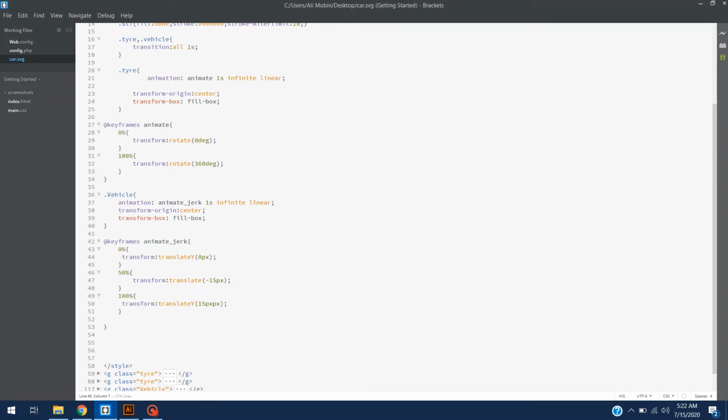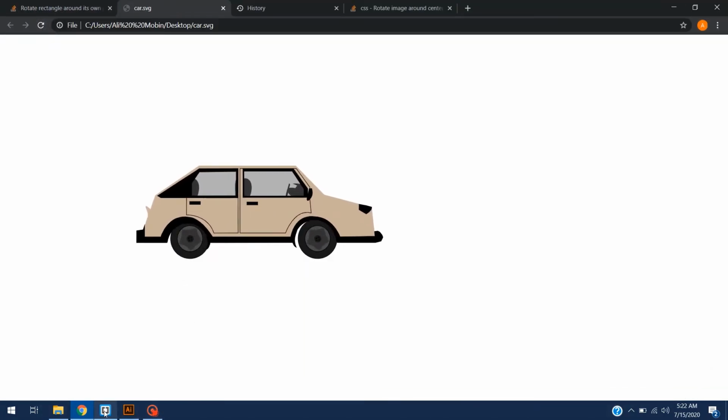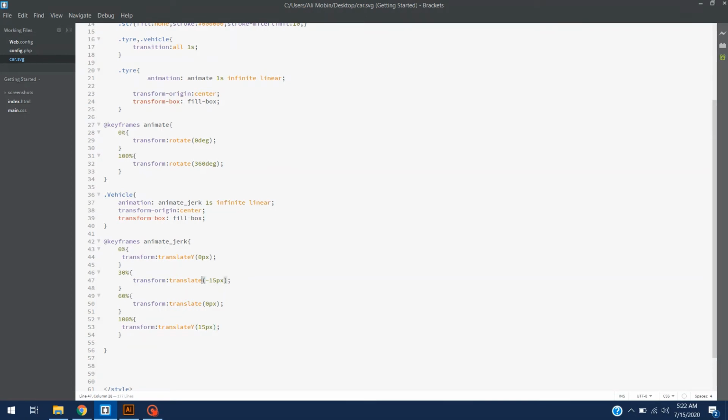Okay, so from 0 to minus 15, it should go with 30, and then at 60% transform, translate, 0, and then 15px. Let's see what happens. Okay, wow, that was a bummer. Of course, it wasn't Y, it was the X-axis.